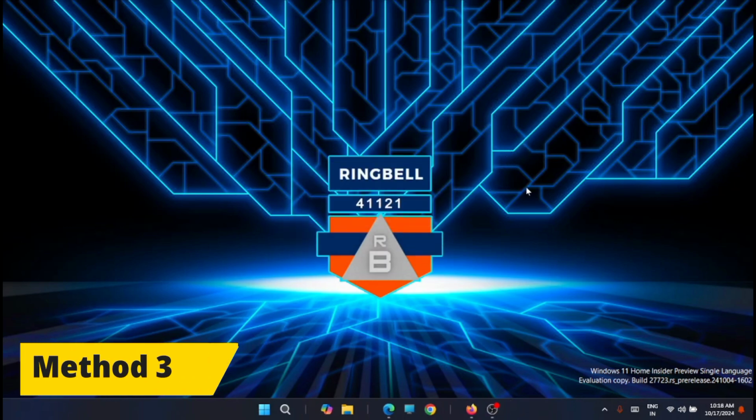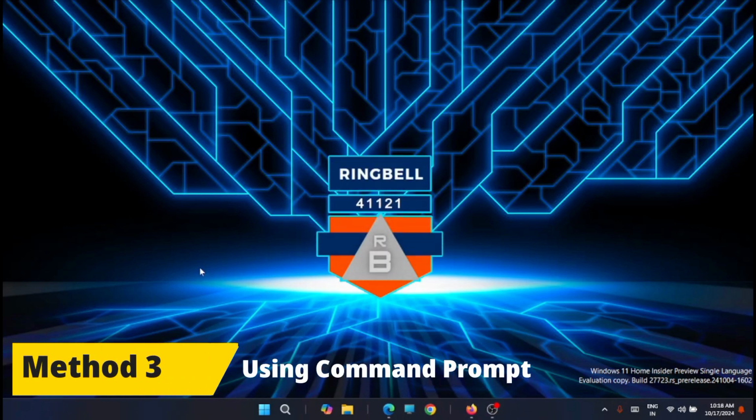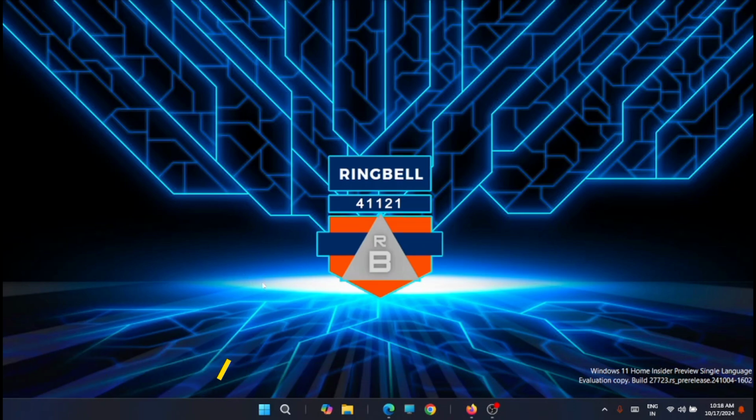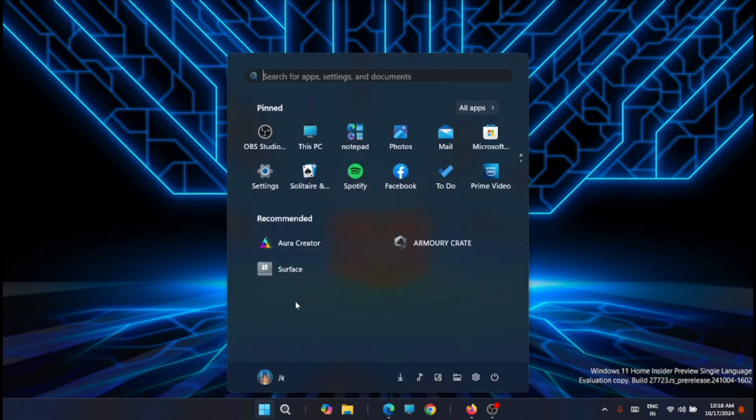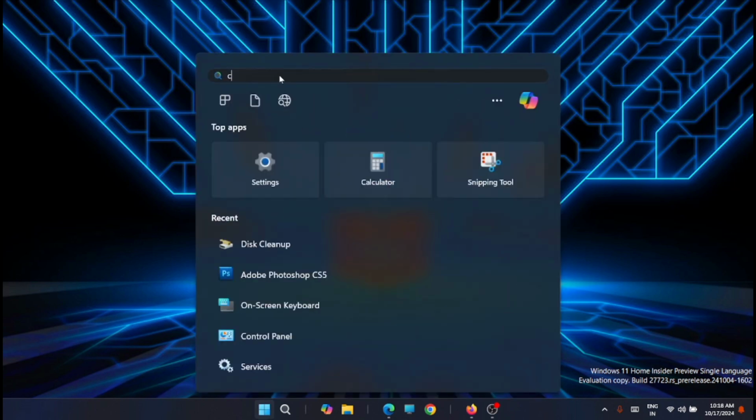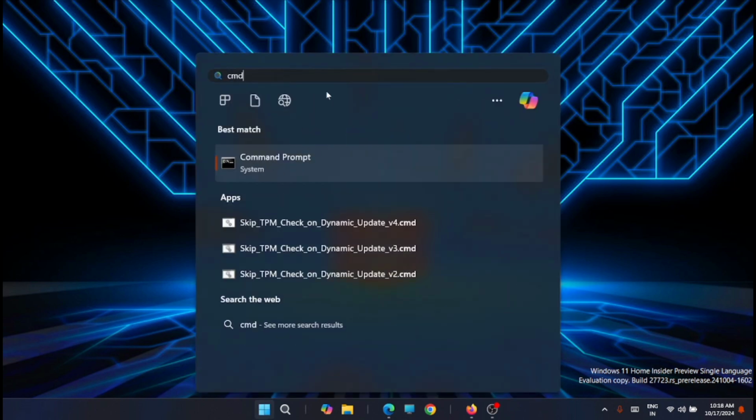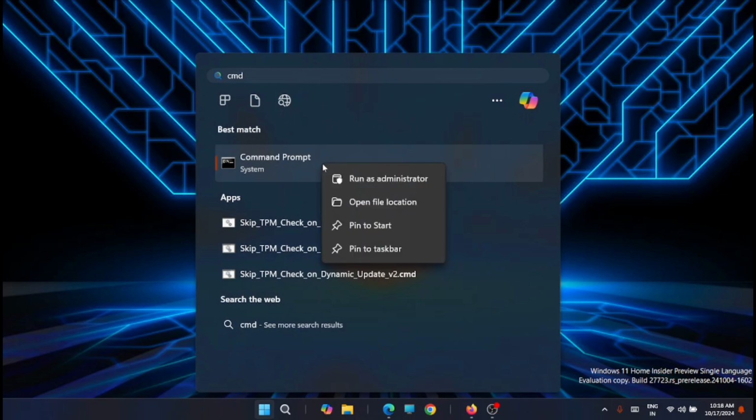Now the third method is using the Command Prompt. For power users, the Terminal app will get rid of the Windows.old folder as well. Here is how you can do that. You have to open the Command Prompt. Just click on Start. From there, just search for CMD. Then run the Command Prompt as administrator.